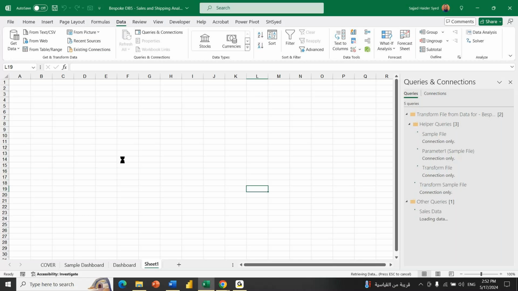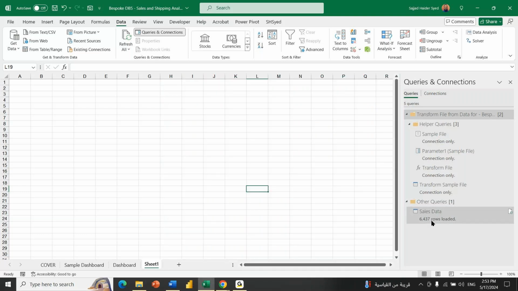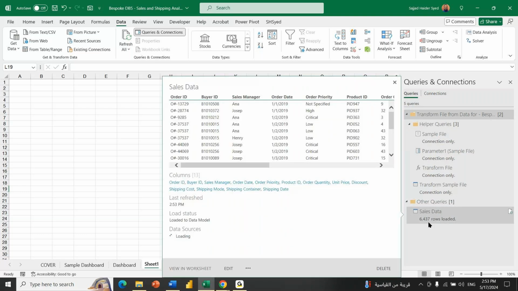Okay. So this query is being created. On this side, you see the queries, and finally, these are all the intermediate steps. But this is the sales data that is connected to this file. This has 6,437 rows, and this is the sample of this.